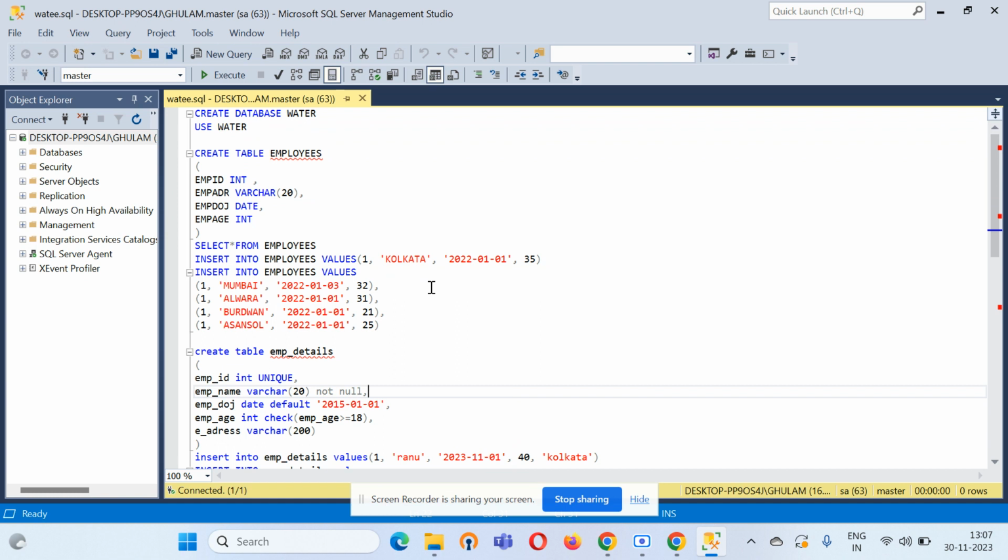Suppose this is for how to create the table. This command is for how to create a table. So here I will first write create table, with the name of the table being employees. Then the column names which I want to use are emp id, emp address, emp date of joining, which is doj, and emp age.